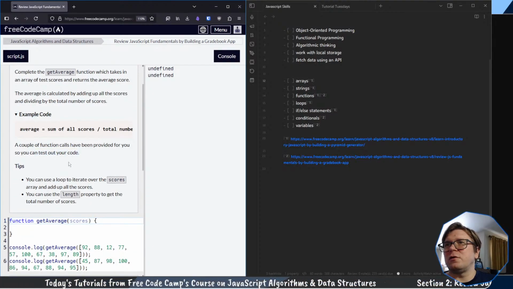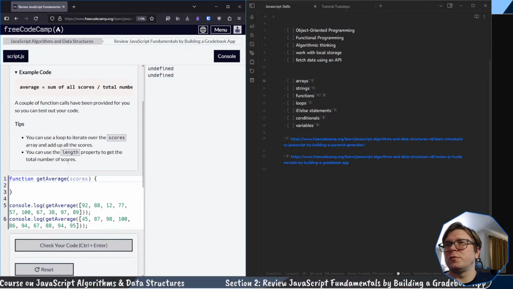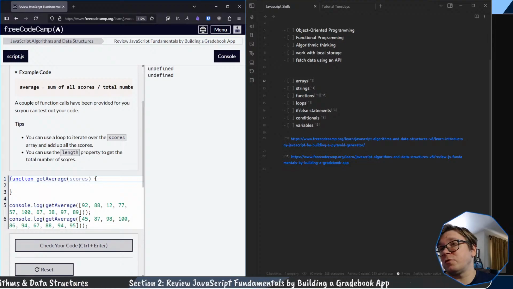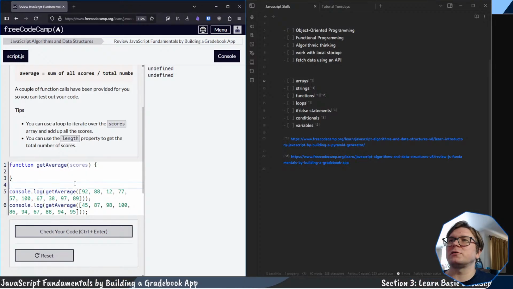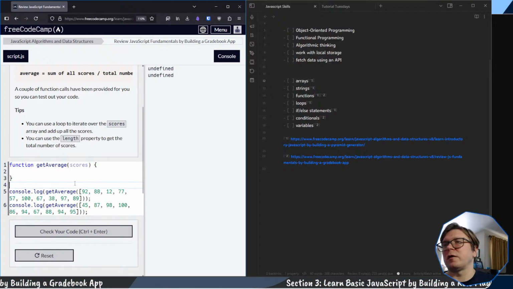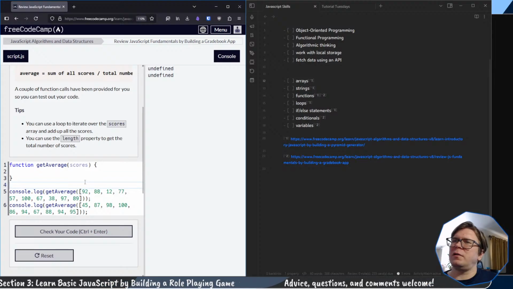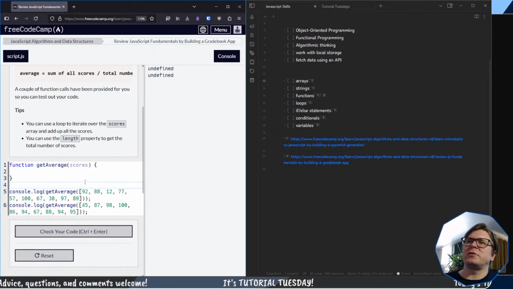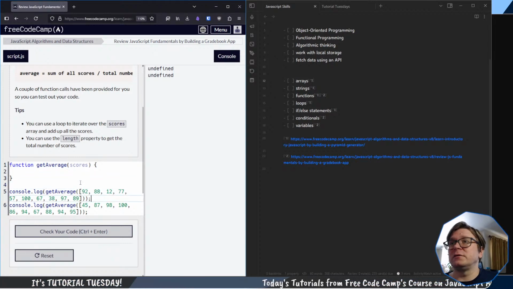A couple of function calls have been provided for you so you can test out your code. You can use the loop to iterate over the scores array and add up all the scores, and you can use the length property to get the total number of scores. I mean, come on, just use the sum function. There's got to be a built-in or something. Is there a standard JavaScript library, like there's a standard Python library? I don't know. That's a question.